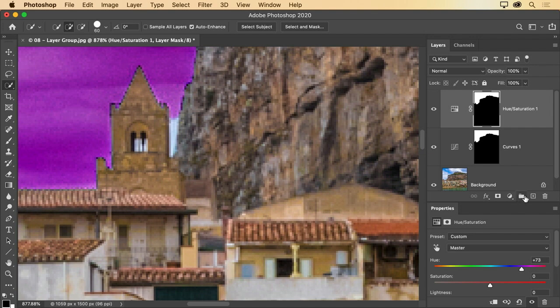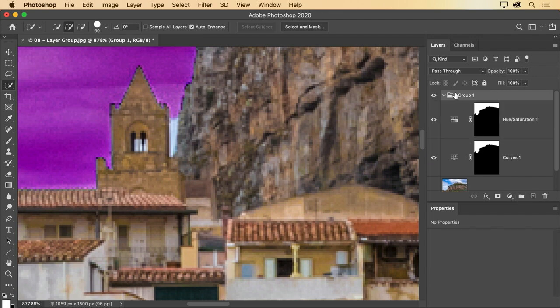First off, I'm going to create a layer group. That's the folder icon down at the bottom of the Layers panel. So I'll click that little folder icon, and you can see that I have a layer group, a little folder added on my Layers panel. I like to try to stay organized, so I like to rename these layer groups.